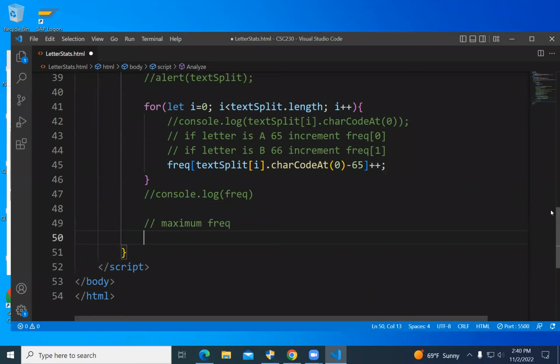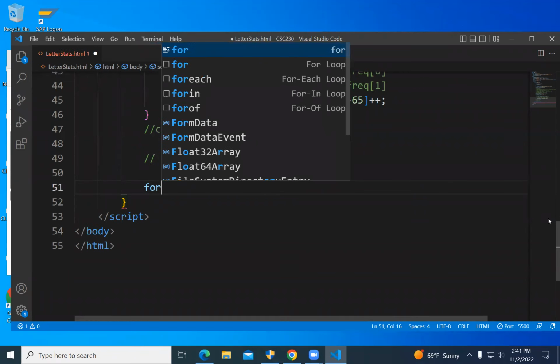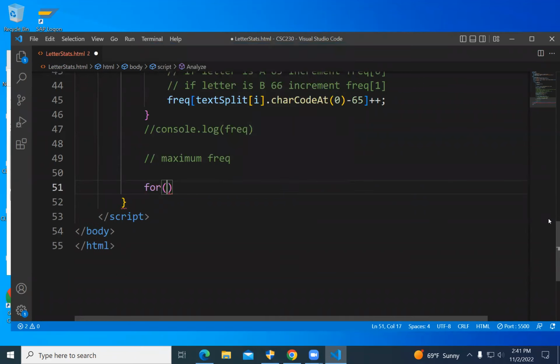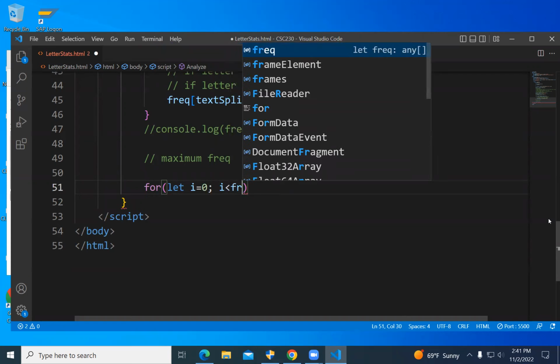We're not going to worry about highs or anything like that. We're just going to find at least the maximum. Okay, so I have to walk through my frequencies, look at each one. So I know I'm going to need a loop over my frequencies. So that is let i equal 0, i less than freq.length.